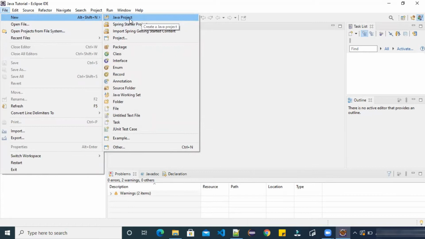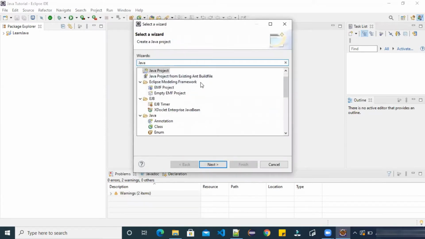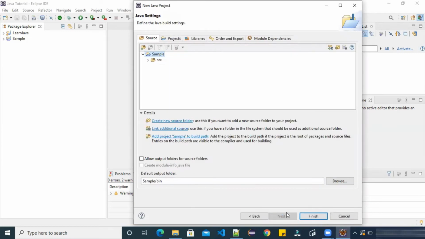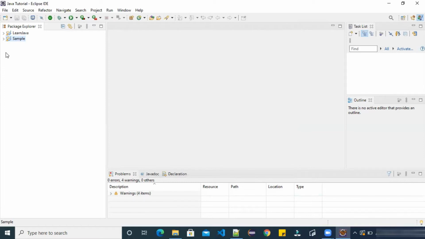I am able to see Java project here, but if you are not able to see it, then go to other, type Java, select Java project, click next. Give a name to your project, like I am giving sample. The rest of the things you can leave as such. Click on next, then leave this screen as such and click on finish. Now this sample project is created.